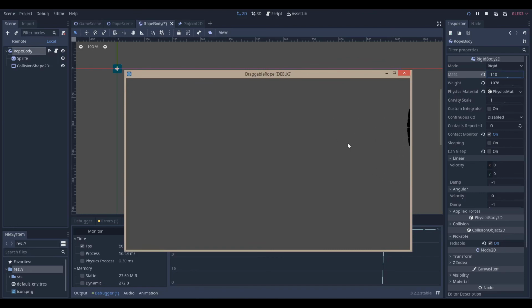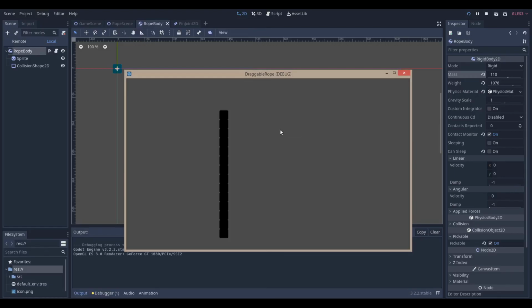It's almost like it doesn't even respond to the mouse, even though that should work. You can see now that the pixels are moving because of the mass being at 110. So yeah, just want to make that small note, and that's all for this tutorial. Have an amazing day.